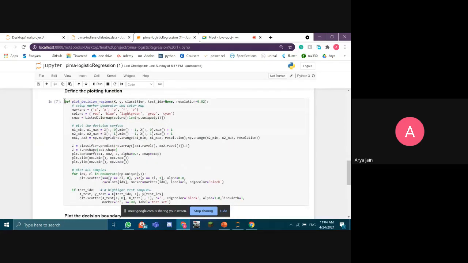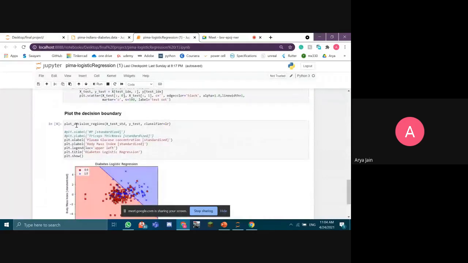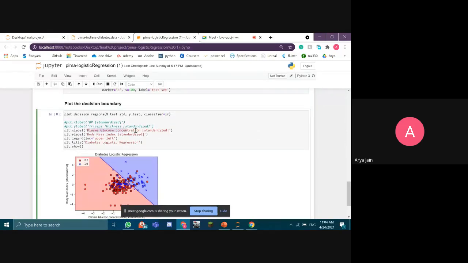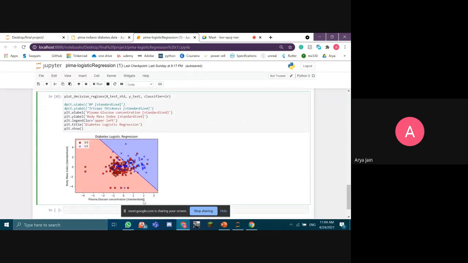Then in this cell, we are plotting the graph as the output. Over here, we are plotting the decision boundary, so we are creating the labels in the graph. For example, we are labeling the x variable as plasma glucose concentration. Then we are labeling the y variable as body mass index, as you can see over here. Then we are plotting the legend on the upper left, and the title as diabetes logistic regression.